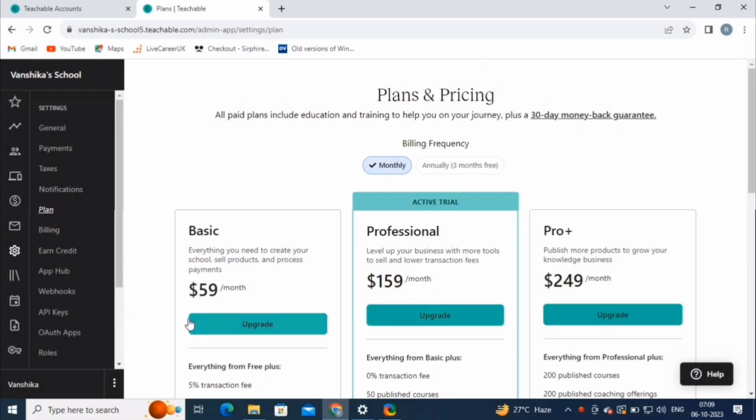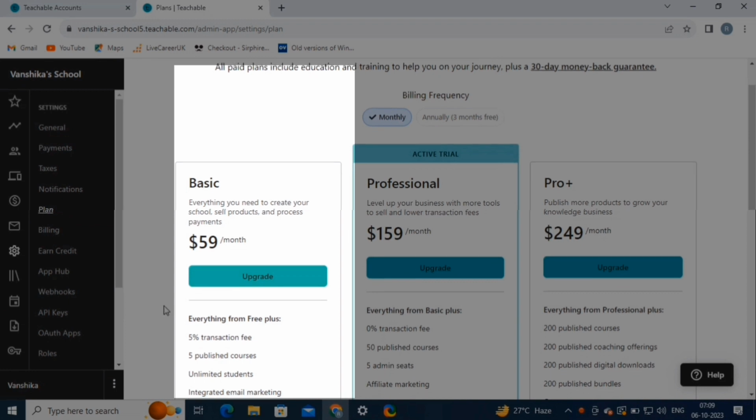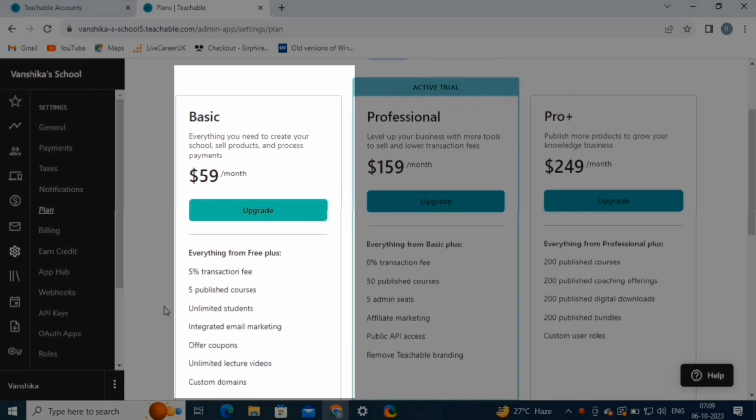Finally, let's have an overview of various plans in Teachable. Teachable offers 3 plans to upgrade. The basic plan typically includes features like unlimited video, quizzes, and coaching products. It may also provide basic customization options for your course website.